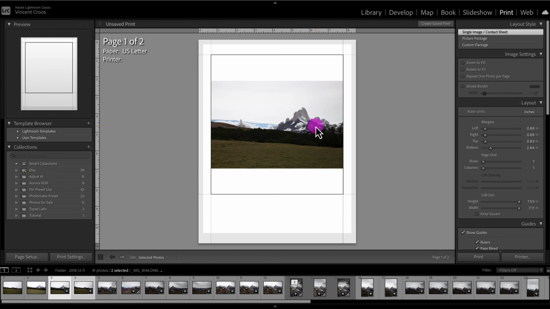The printing or the print module, it's very important for color correcting or color grading your images. So if you do decide to print, you do want to use the print module just to make sure you don't waste money on prints and ink.